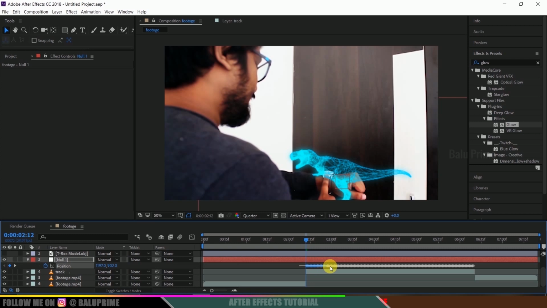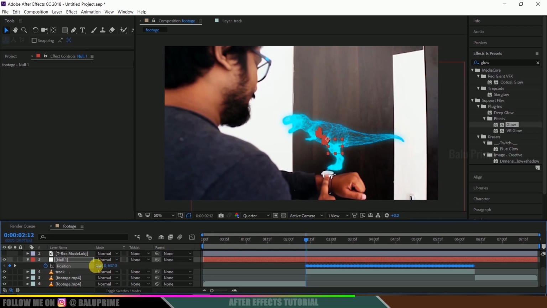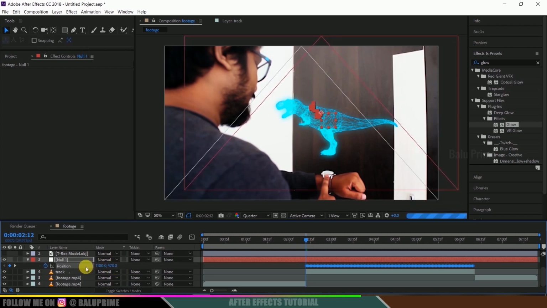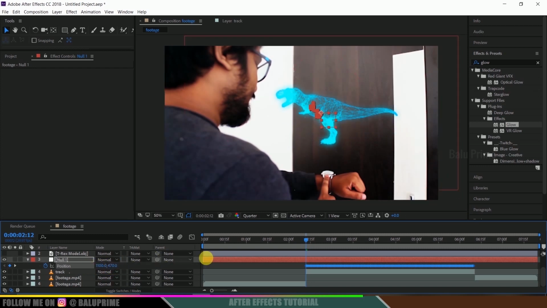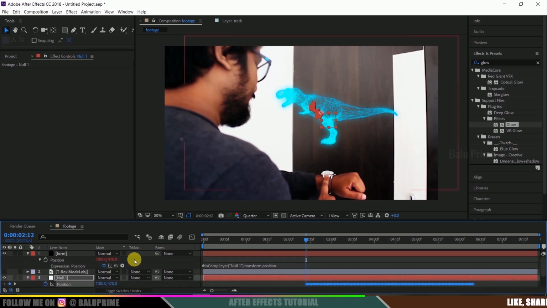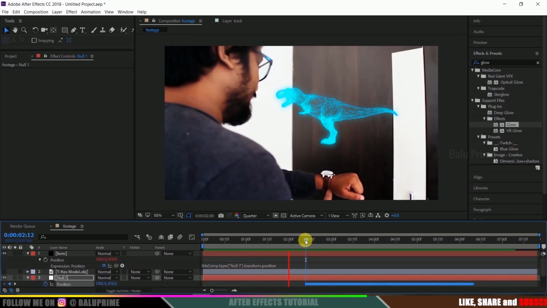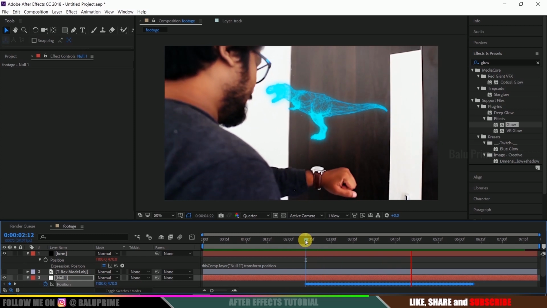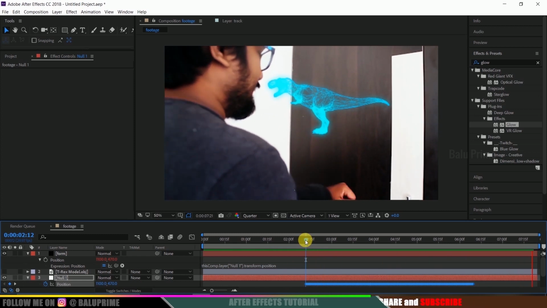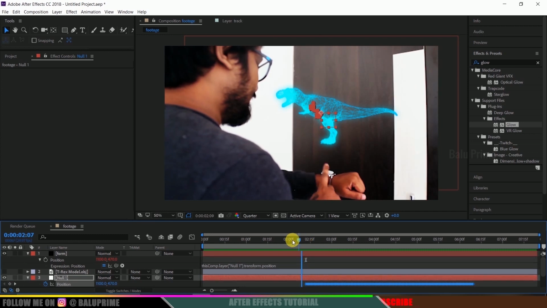come to the starting keyframe. Select all the keyframes by holding the left mouse key and simply dragging over all the keyframes. Now adjust the position of this. So let me place it. Okay, I think this would be fine. So here you can see that the 3D model is following the movement of the watch.